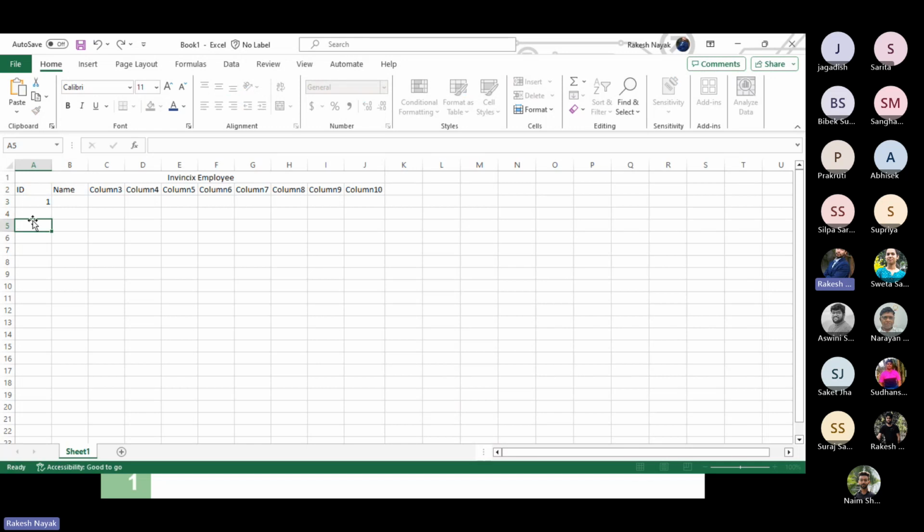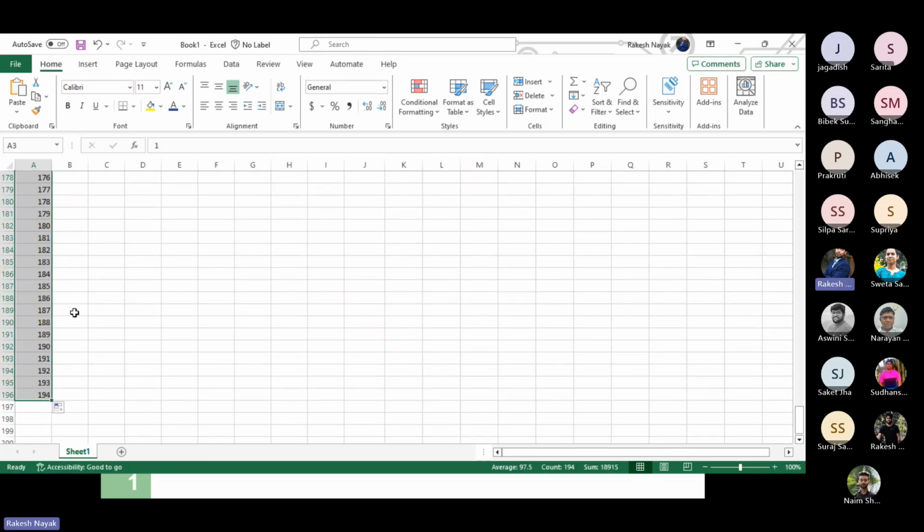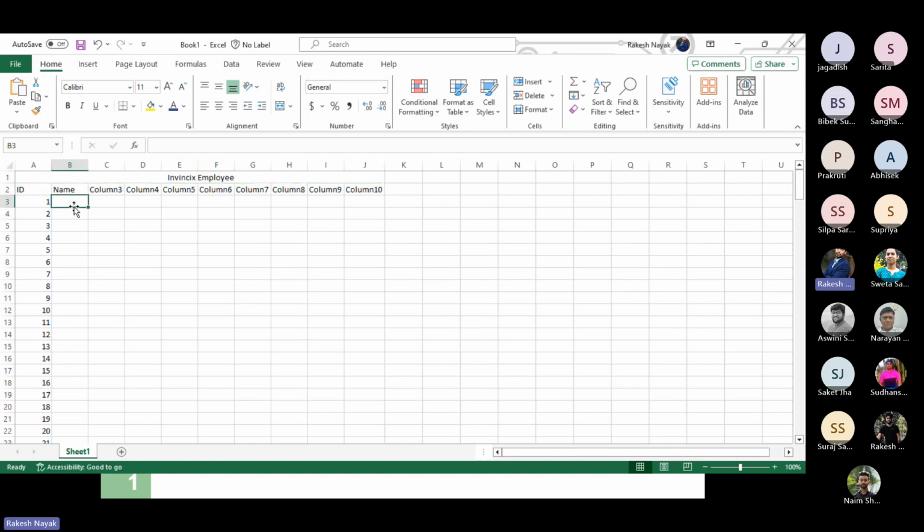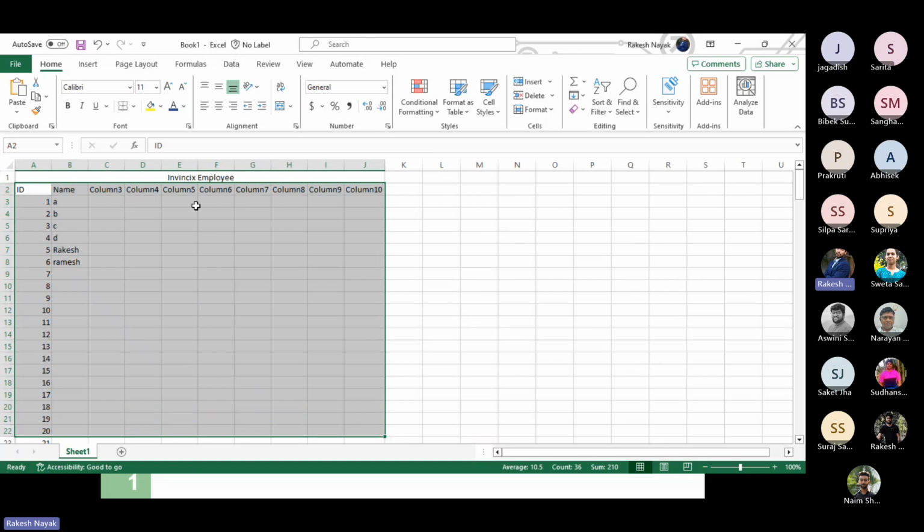Thousands of employees: one, two, and as an example I just dragged till 194, but we have thousands of employees. All the employee information we can store in an Excel file also, right? Employee names starting with A, then B, C, D, like Suraj, Rakesh, Ramesh, we have a lot, with their employee information. We can store all this in Excel. But the problem is when the data keeps increasing, we cannot maintain this Excel file with millions or billions of records. It's very difficult.